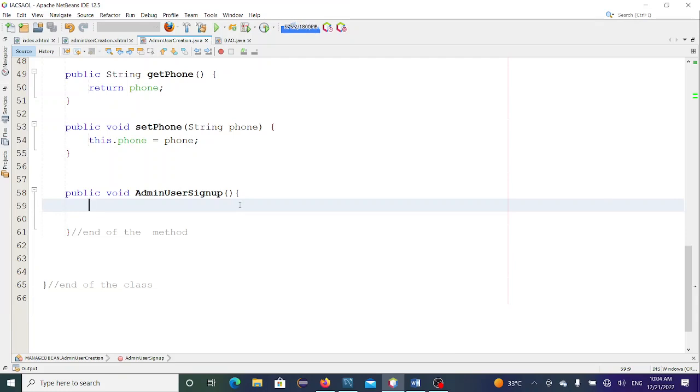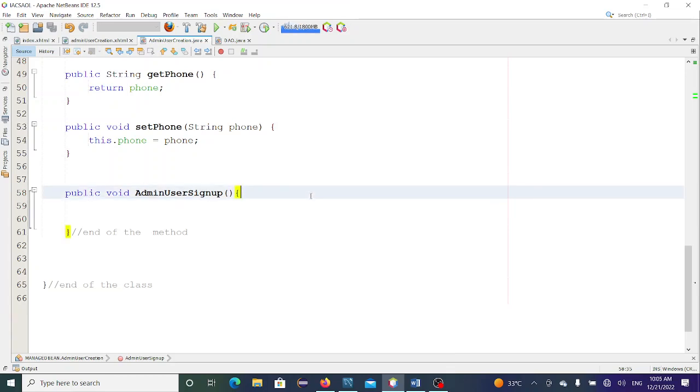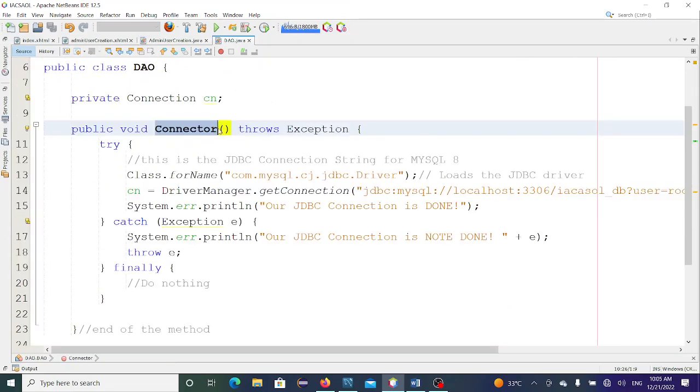Therefore, the main OOP principles: inheritance, encapsulation, polymorphism, and, what's the fourth one? Abstraction. Abstraction, inheritance, polymorphism, and encapsulation. So one of them is what we call inheritance.